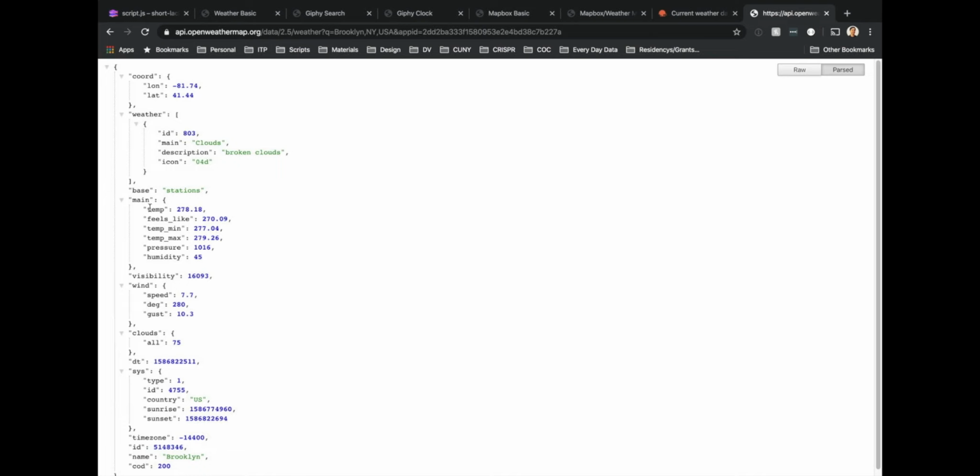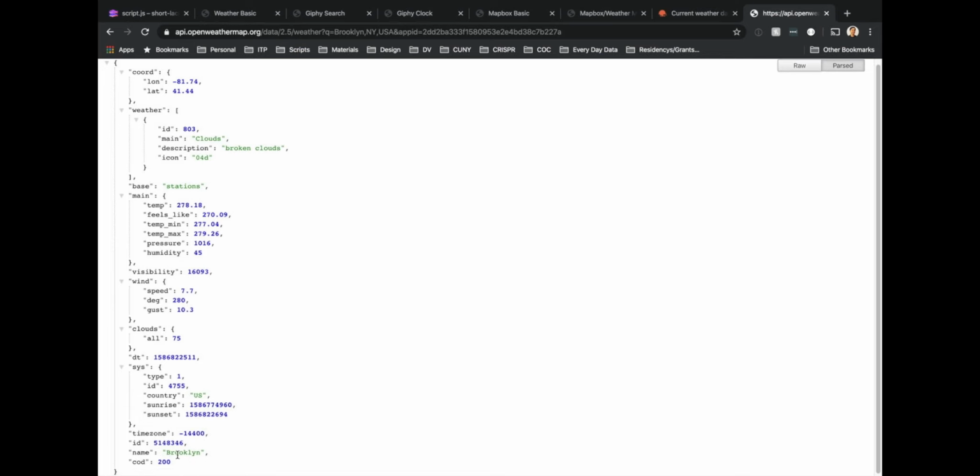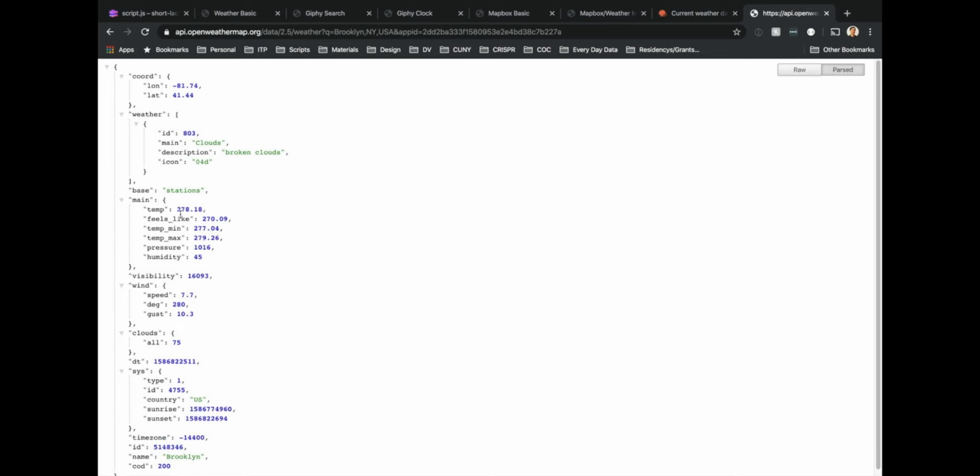And then there's main, and that gives us the temperature, feels like, temp min, temp max, pressure, humidity, visibility, wind speed. There's clouds, how cloudy it is, system information, time zone, the name of the city, and an ID. So if you look at the temperature, that doesn't look like it's Fahrenheit, doesn't look like it's Celsius. So let's go back to the documentation and try and figure out what is going on with that.